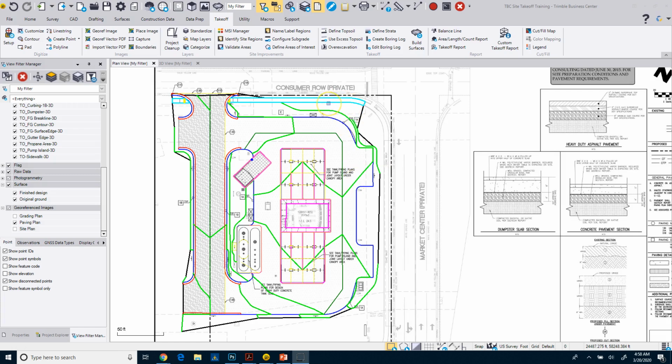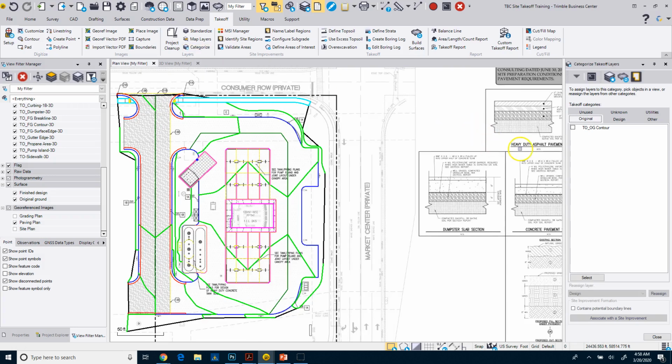So we need to make these boundaries, and the way Business Center does it is under the categorize section. So I'm going to go to categorize, and under my design, where I've put in my line work, I need to define which layers are potential boundaries. So I know my building footprint is. I know that my curb for both the 3D are. The dumpster pad is going to be a boundary because that's a boundary.